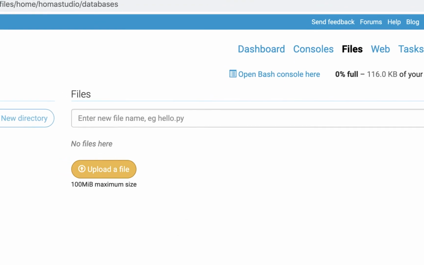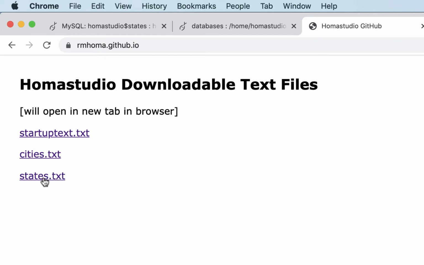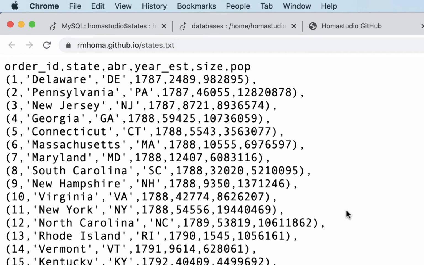So, for example, I'll put in a link to a file called states.txt. Now, this isn't completed because we're still going to learn some of the SQL here, but I have a link here on my GitHub, and it's rhoma. Homa Studio wasn't available, so I had to use my rhoma, but I put Homa Studio downloadable text files. Now, if you just click on these, it's going to show you the code from the text file.